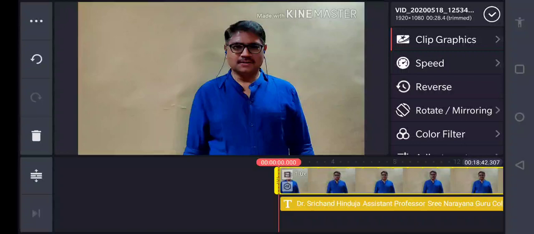So after recording, after putting it in KineMaster, if you click the reverse button, your video will look like the glass is already broken. It is coming together into the glass and coming back into your hand. This is how the reverse option is working. So if you want to make some very interesting video to show some demonstration about any kind of strategy or any kind of topic, you can make use of the reverse option.